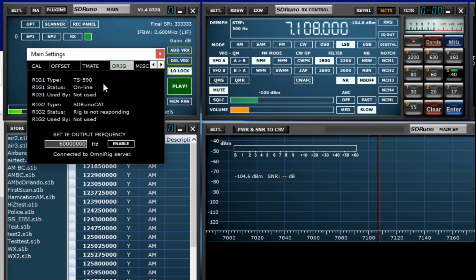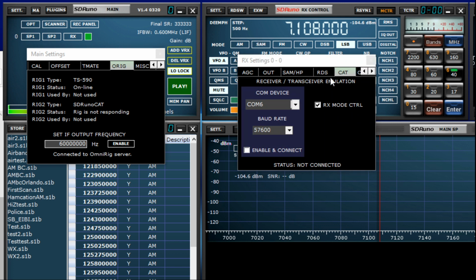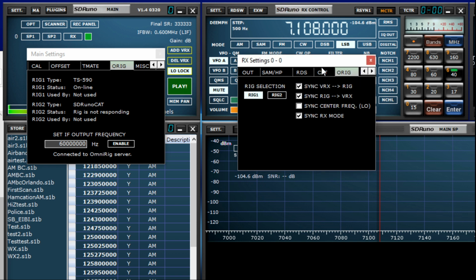So with that in mind, we can now go and look at the settings in RX Control. Now in the settings for RX Control, once again we go to the ORig tab, not the CAT tab. We go to the ORig tab, and we have a choice of whether we want to control rig 1 or rig 2. Remember, we had 2 rigs we could set up in OmniRig. So we want to use rig 1. And if we now press the rig sync button at the top here, you will see that it says we're used by instance 0 VRX0. And that's what this is, instance 0 VRX0. So we're good to go.